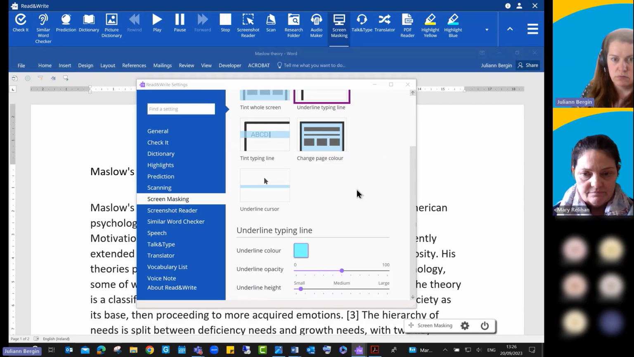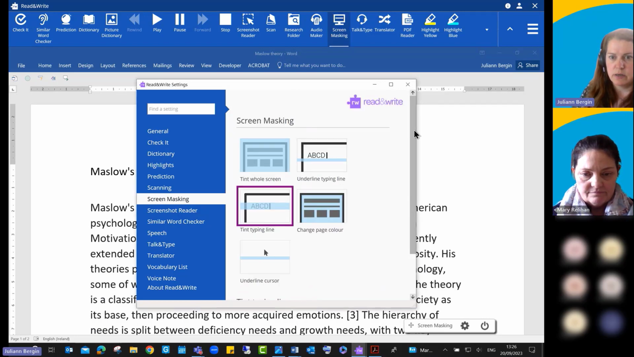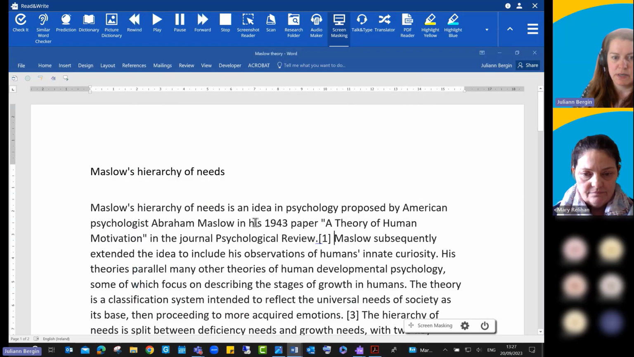So I'm just going to choose this one. I'm just going to highlight the line and come back out. So now if I'm typing on this line, you can see it's highlighted that line there for me with screen masking. And as I go through different lines, it will keep that moving with me. So for people who lose their place in a document quite easily, this can be a really great way of finding out where you are in the document.